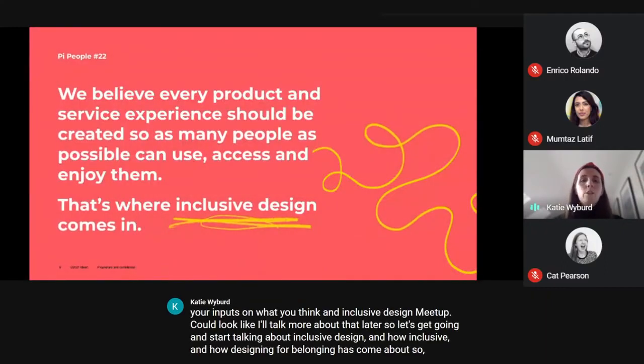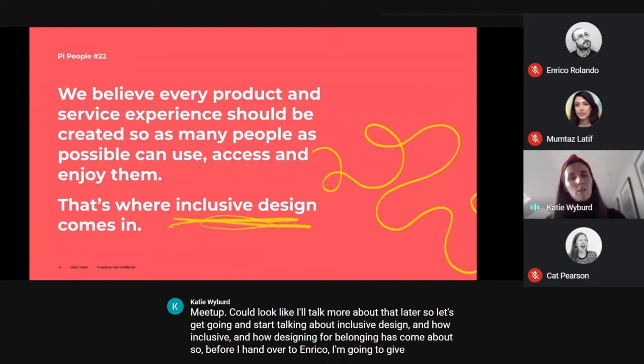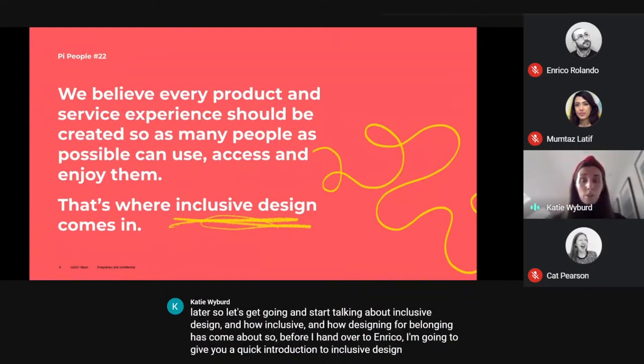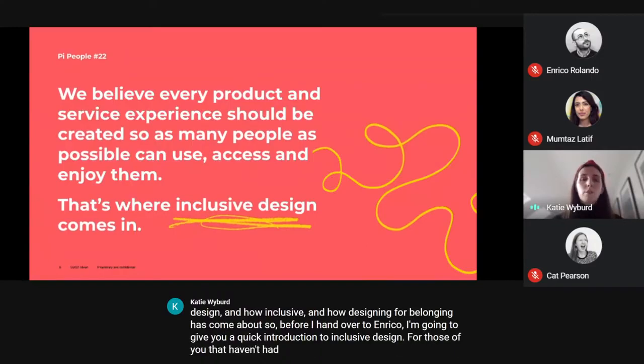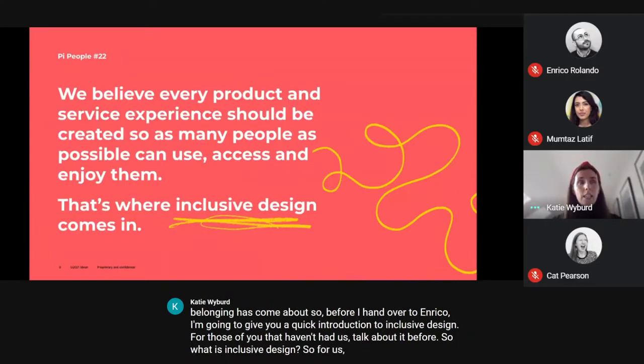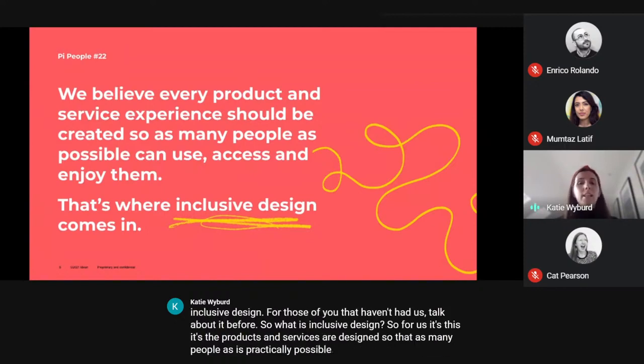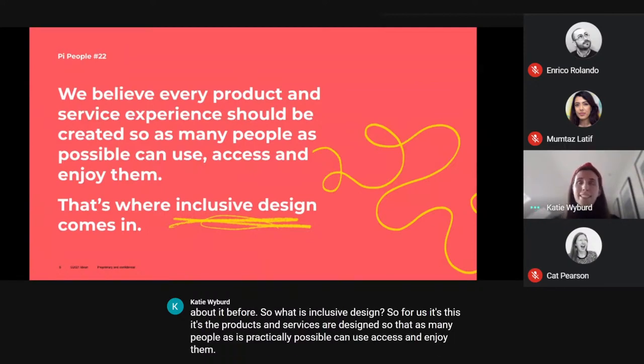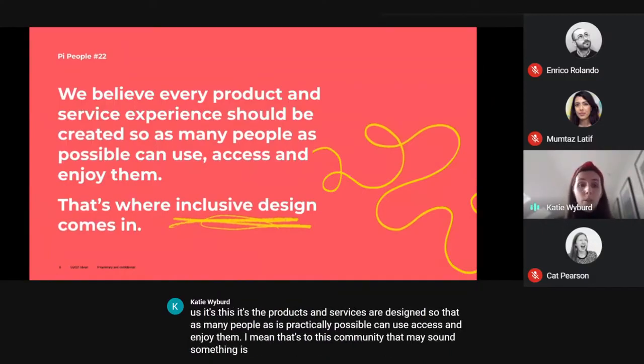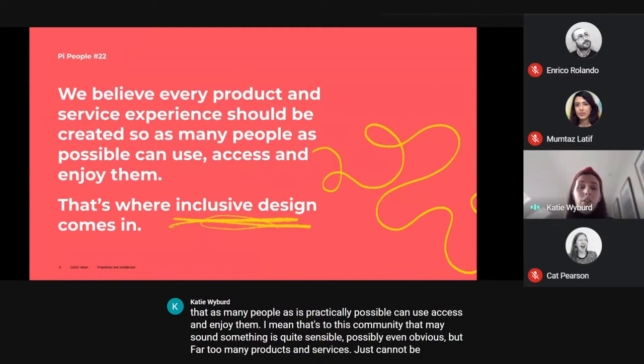Before I hand over to Enrico, I'm going to give you a quick introduction to inclusive design for those of you that haven't heard us talk about it before. So what is inclusive design? For us, it's this: products and services are designed so that as many people as is practically possible can use, access, and enjoy them. To this community, that may sound quite sensible, possibly even obvious, but far too many products and services just cannot be said to do this.